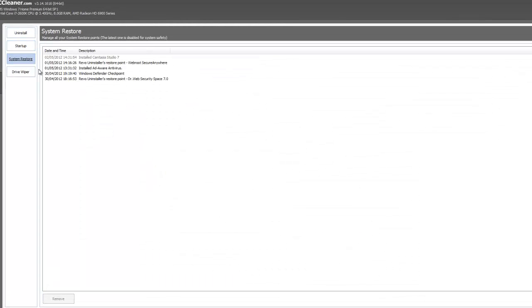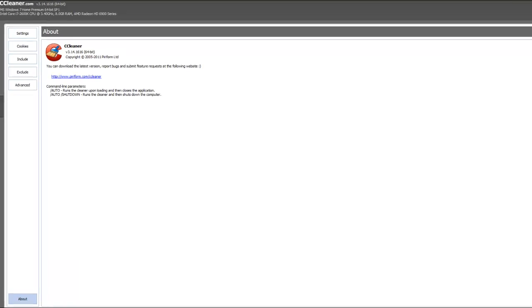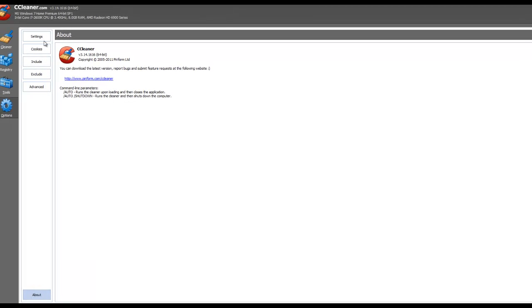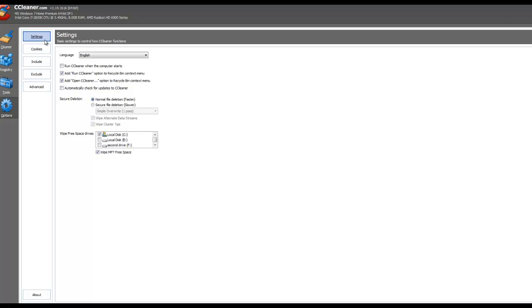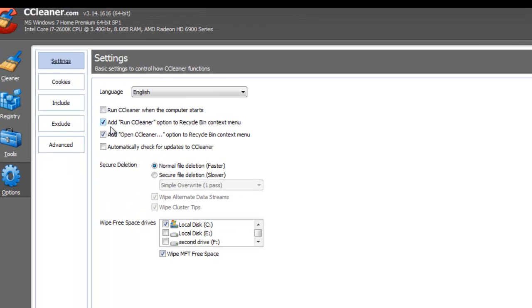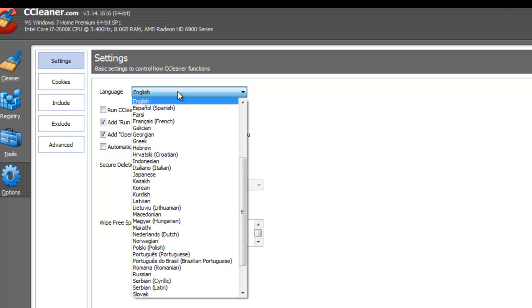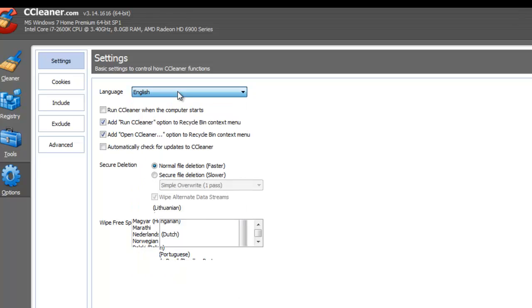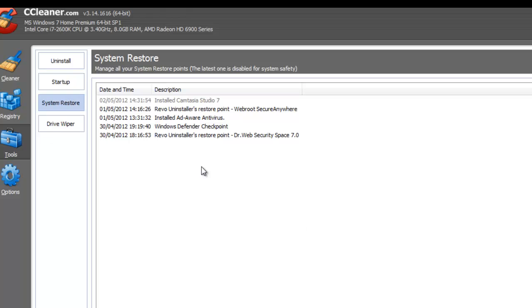So, third menu down here, System Restore. If you ever want to go back on your system restore, it's very nice, simple, just picks it up there. And last and least is options. Here you can just change settings and stuff like that. You can also add run CCleaner on the recycle bin if you right click on it there. Stuff like that, automatic updates, changing the language to English, Spanish, German, whatever. And that's that.